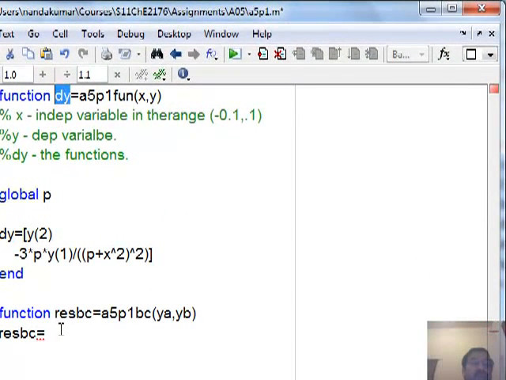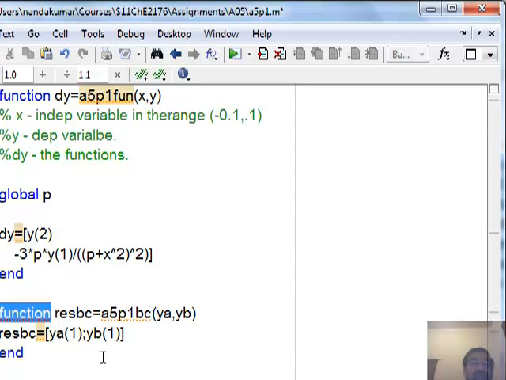The boundary conditions are simply YA1 on the left boundary is 0. So I'm taking the first element of YA and saying that is your residual, and it's your job to drive it to 0. Then I can put a semicolon to go to the next row and then say YB1. So I'm creating a column vector, and end that function.